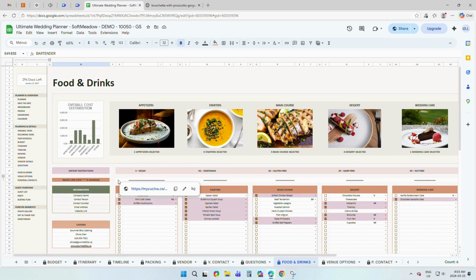At the top of the tab, you'll also see a visual summary that shows the cost distribution between meals and drinks, along with the number of items selected for each category. This gives you a quick overview of how your menu is balanced. Next, you'll move into building your menu.